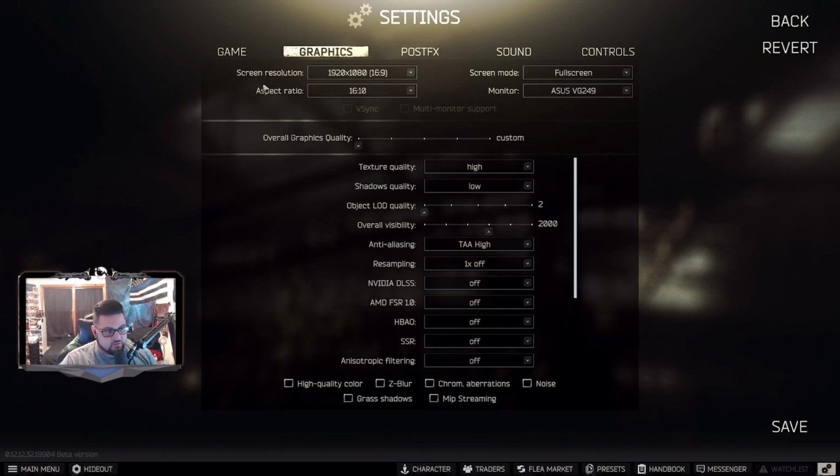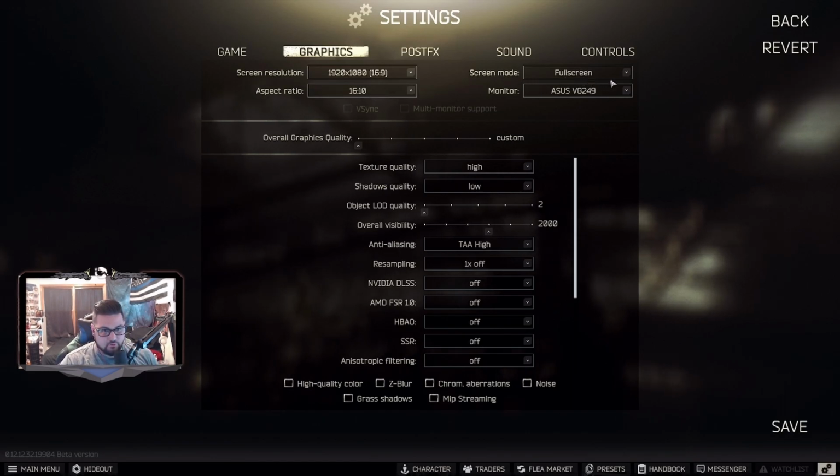Graphics: my screen resolution is 1920 by 1080. My aspect ratio is set to 16:10. It's essentially a little bit stretched, but it's still 1080p. I play full screen, and my monitor isn't 1440p, hopefully upgrading to a 1440p monitor soon. My texture quality I have set to high, shadows low, object LOD quality 2. Overall visibility, I kind of move between 1500 and 2000. It kind of just depends.